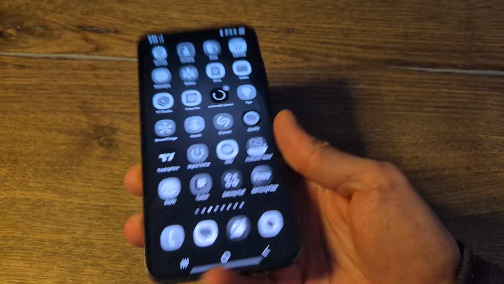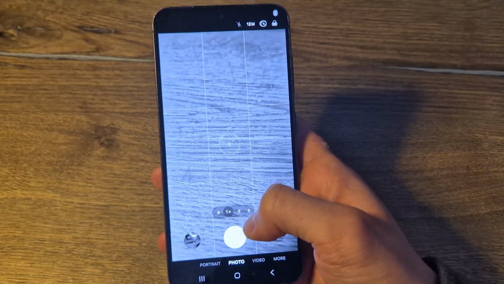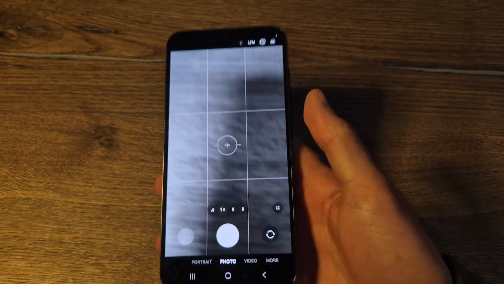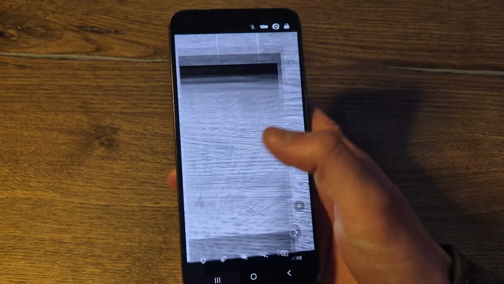And one more important thing, your photos are gonna be saved in color. So everything works the same, you just don't see the colors.